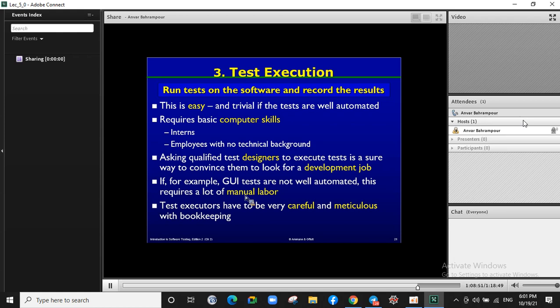As an exercise, you can search some tools such as Selenium, such as TestNG. There are many tools for this task, even for testing GUI.